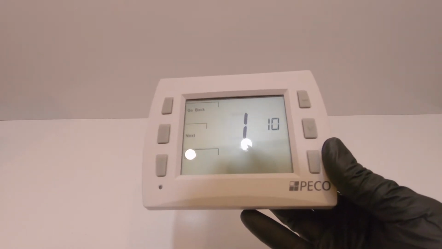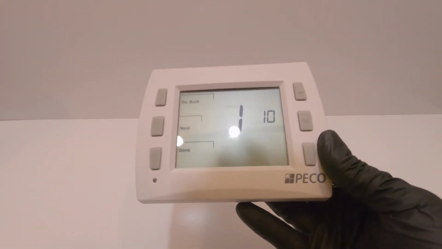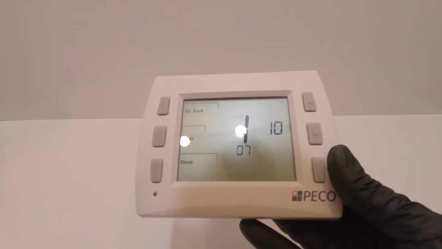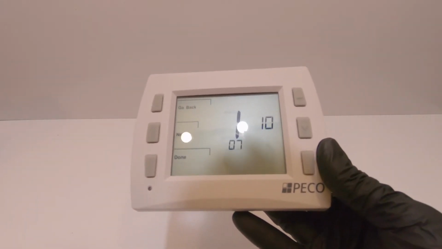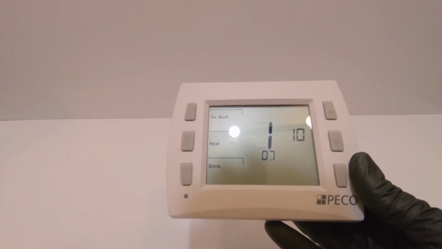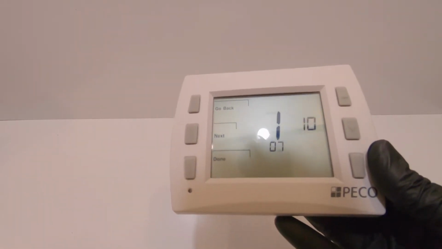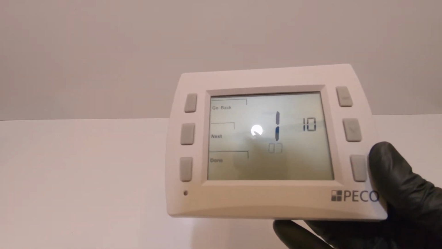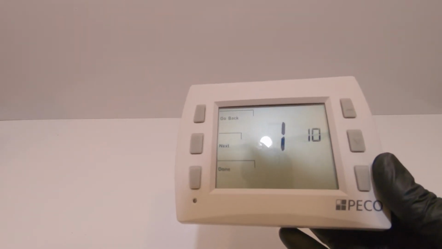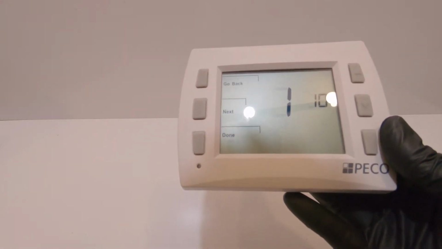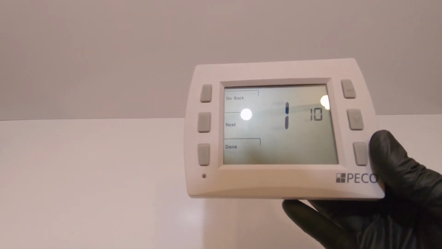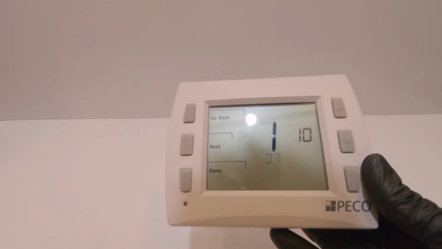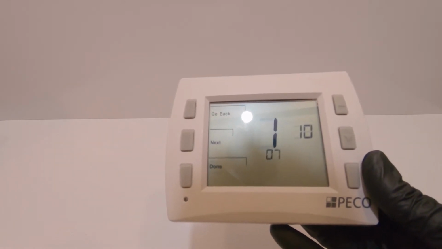Now, for this particular situation, we had this set for 07, which is 2 heat and 2 cool multi-stage conventional, which is typically what you're going to have, let's say, in California. But in different areas, you might have a heat pump. So you'll definitely want to make sure that you have that all squared away.